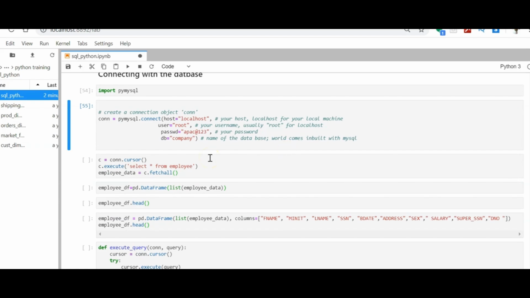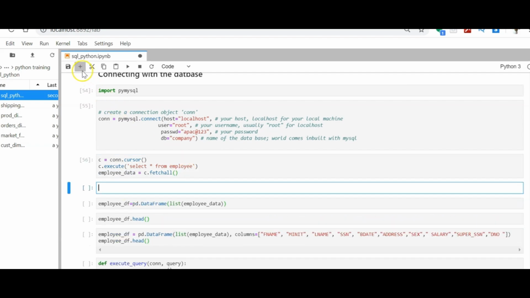Now I want to fetch the data from the employee table, which is built in the company database. To do that, we will use C equal to conn dot cursor. So conn is the variable where we have stored the connection information of the database, and cursor is used for fetching the data into a memory variable. Let us execute. All the data has been stored in the employee_data variable. Now this employee_data is a tuple. Let's see the data type of this.